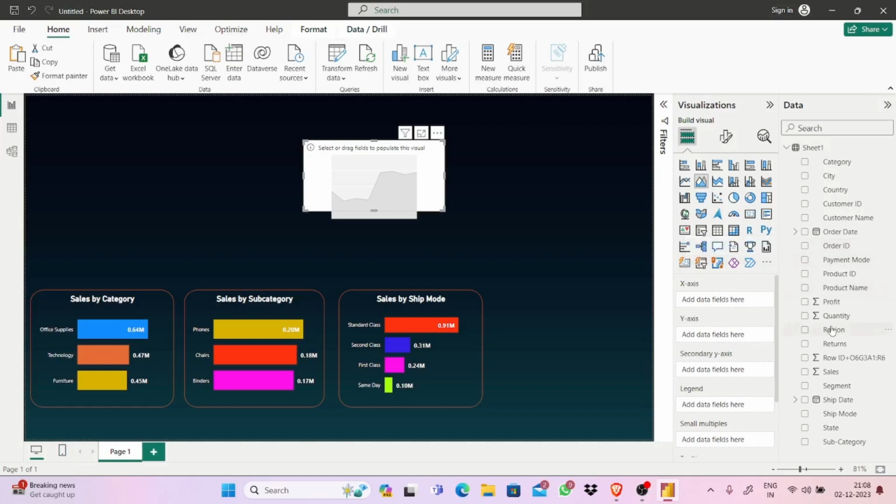So you have to select the order date. So where is the order date? Let me just find the order date. Anyone can watch the order date here? Okay, here is the order date. So you have to put the order date in the x-axis.